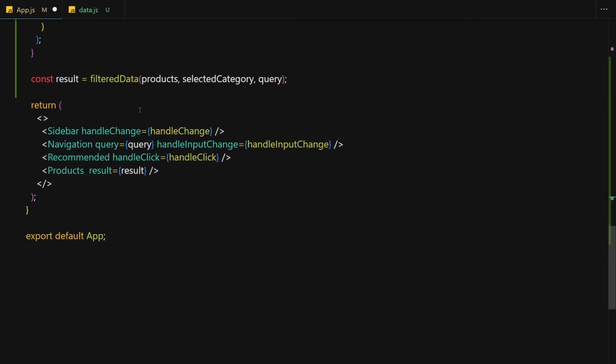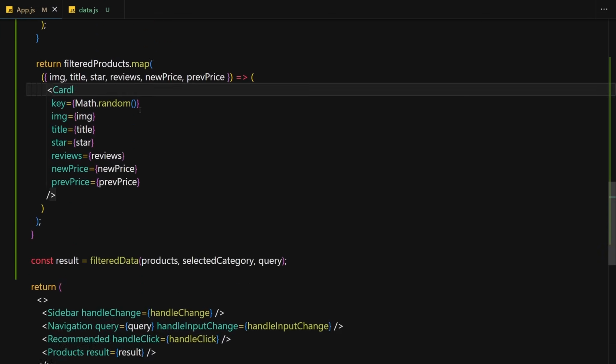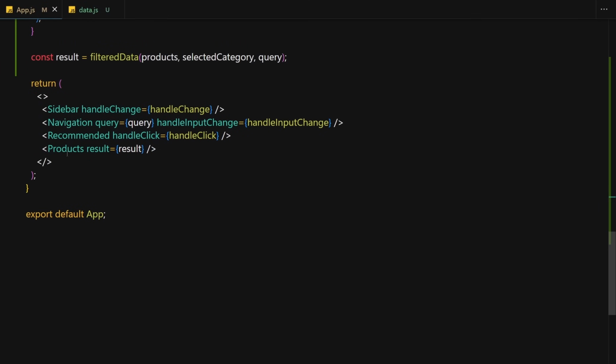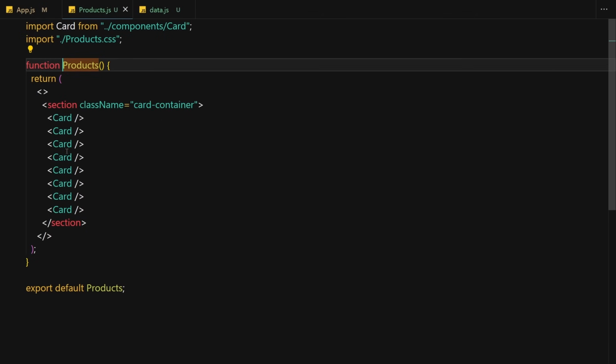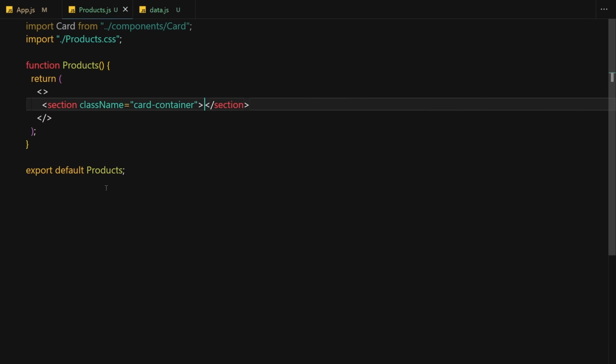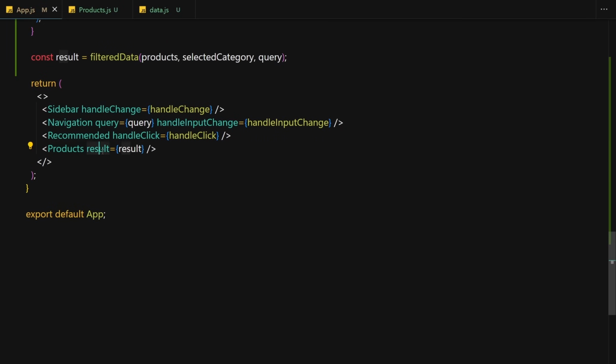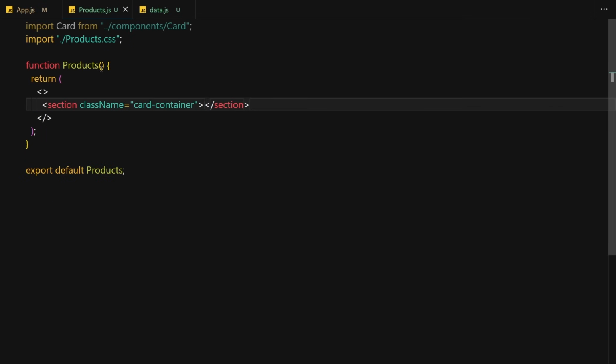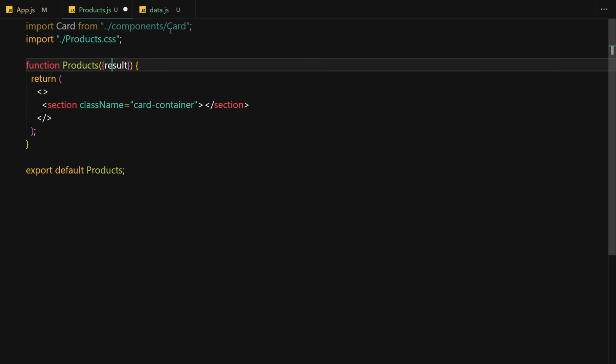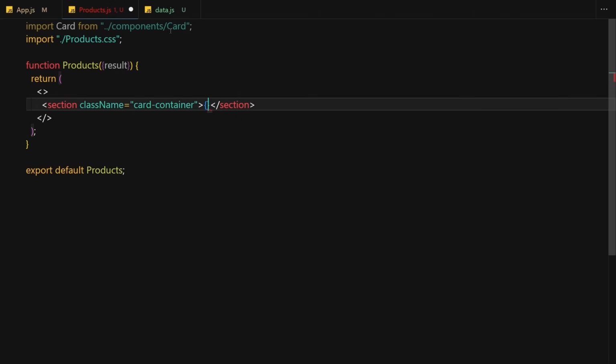So what I will do is just save my file right here, and now the next thing you have to do is go into my products section right here, and I'm going to just remove all of this stuff from here. I'm going to remove that. The next thing is that we already passed this result right here, so I'm going to just copy that, and destructure it right here. I'm going to just pass it right here.